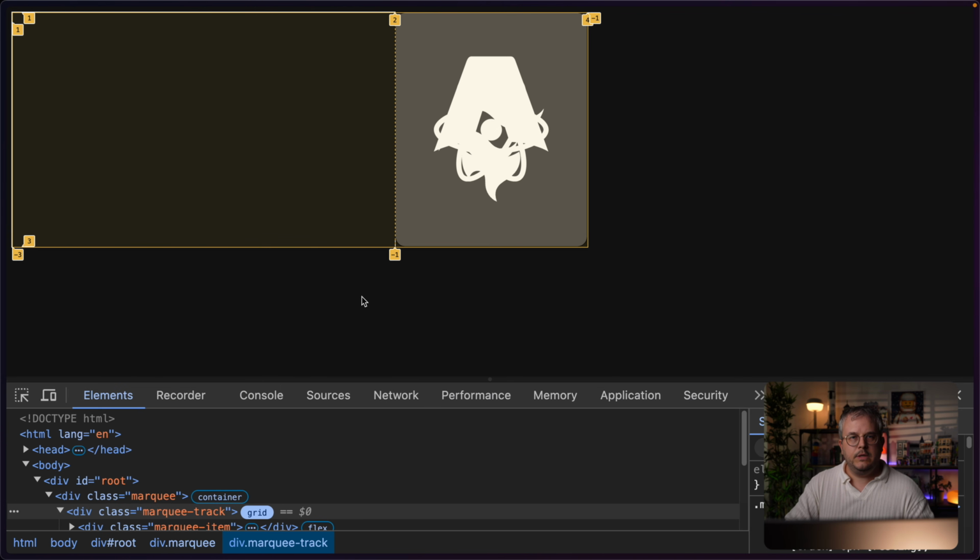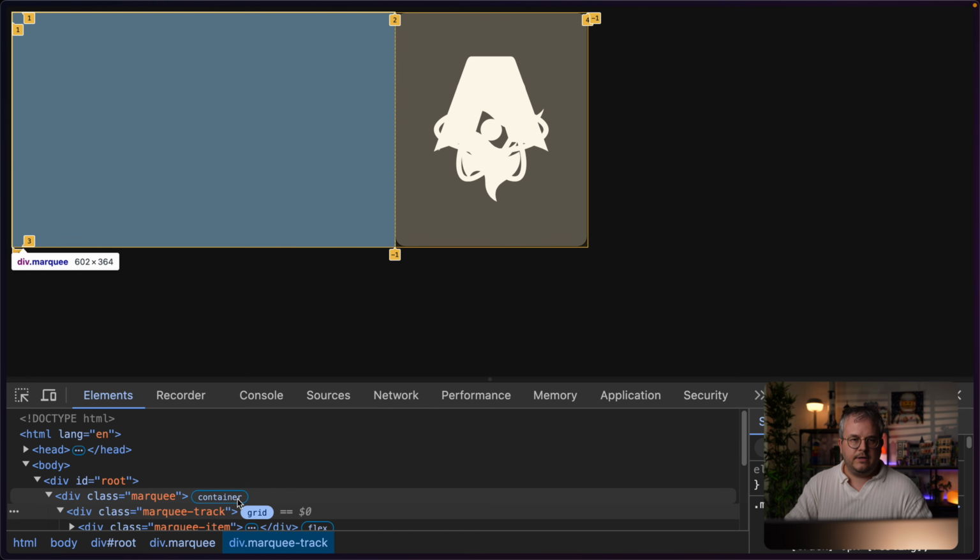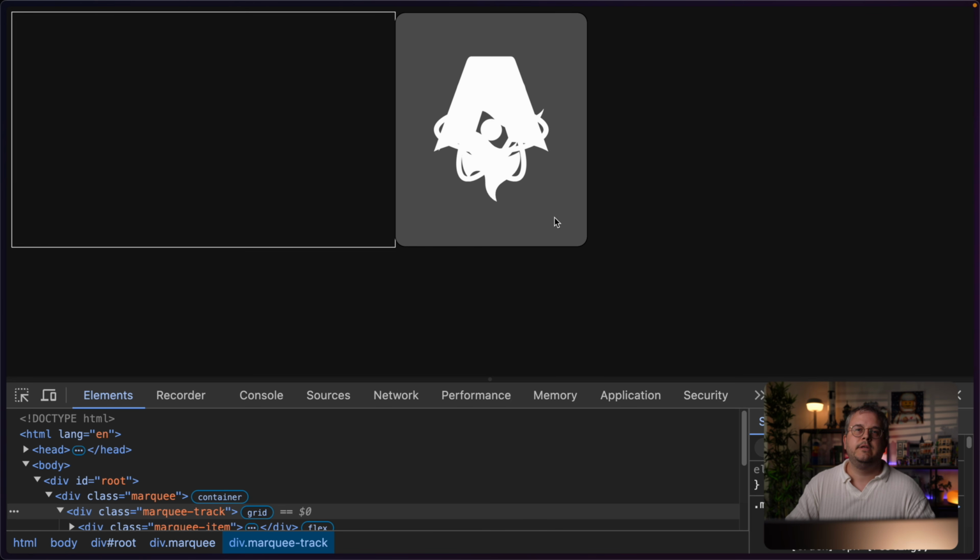So if you would go back, you will also see that all of a sudden all these elements are stacked on the right side of the parent element. And you also see in the inspector that this element has been turned into a container. And now we have stacked all of these elements on the right side.